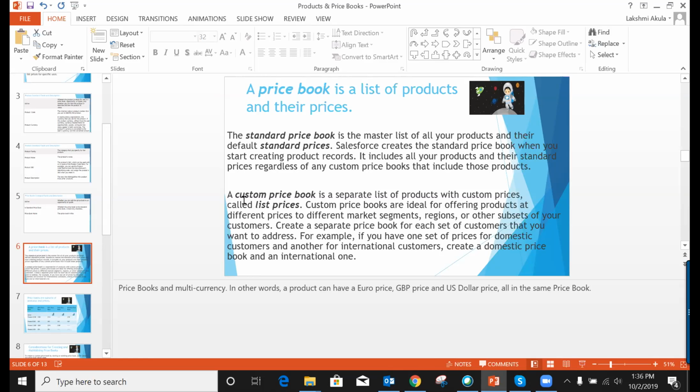And there's a custom price book. It's a separate list of products with custom prices called list prices. Custom price books are ideal for offering products at different prices to different market segments, regions, or other subsets of your customers. Create a separate price book for each set of customers that you want to address. For example, if you have one set of prices for domestic customers and another for international customers, create a domestic price book and an international one. Let's go to Salesforce and talk about these. I'll show you.